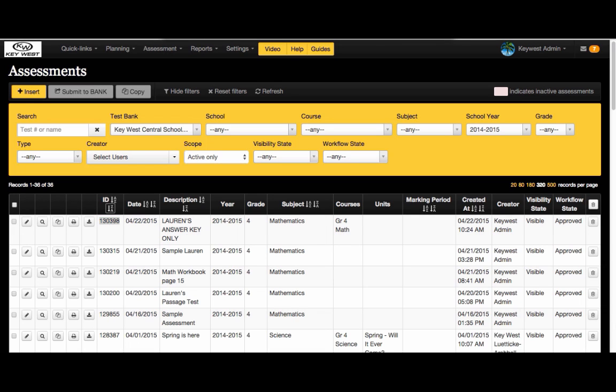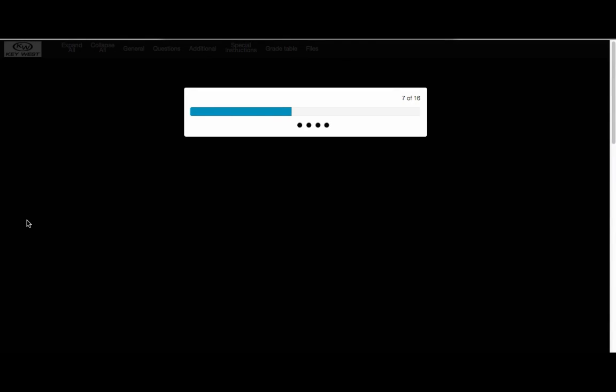After your test has been created, you can always go back in to make any tweaks or changes that you need to. By clicking on the edit pencil, that will bring you directly back into your assessment. You are free to make any changes.